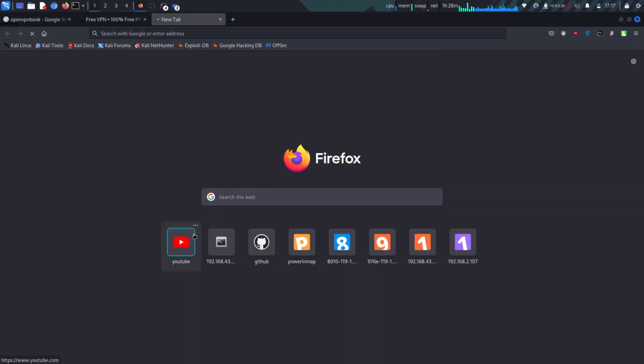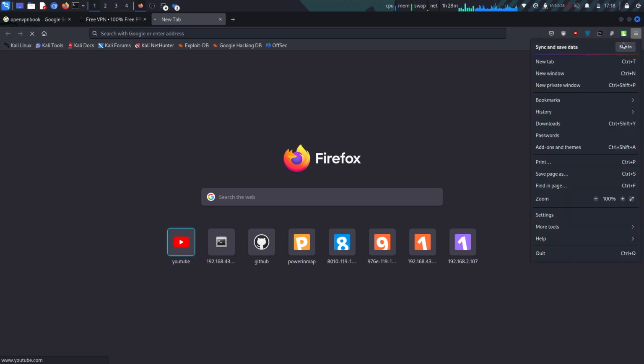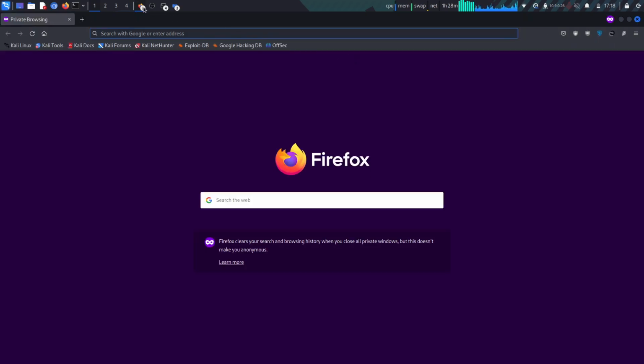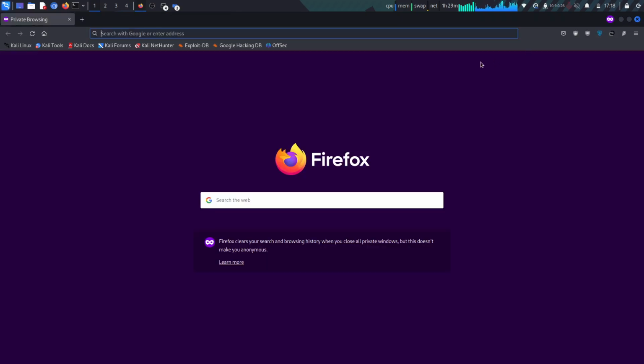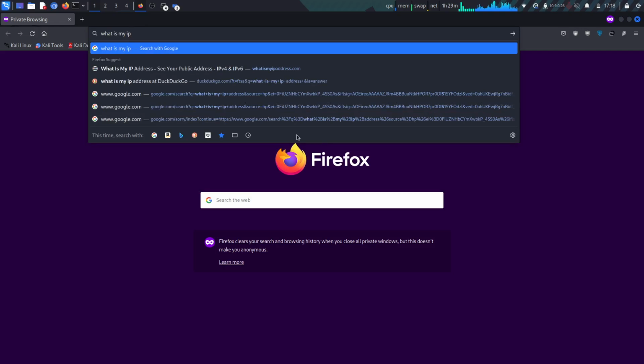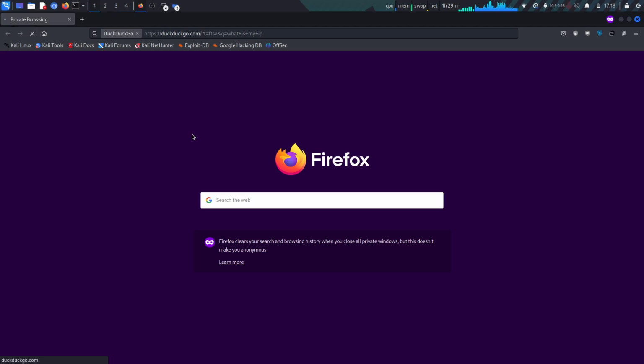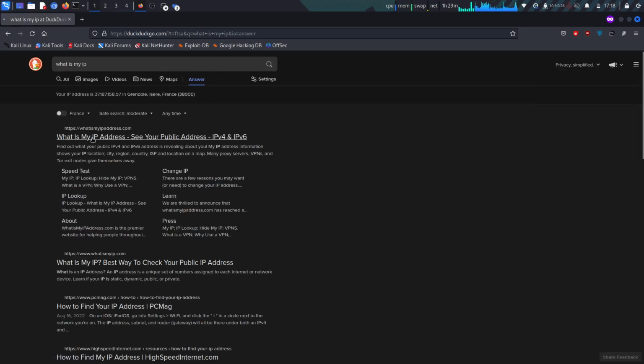Like you open a new tab and try to open YouTube, and let me open a private tab also. Here YouTube is launched quickly, and I want to close this tab. In the incognito tab, I type what is my IP, but search on duckduckgo.com because this search engine does not require verification or identification. Here you can see the VPN IP. This option is visible because of OpenVPN. Click on this site.